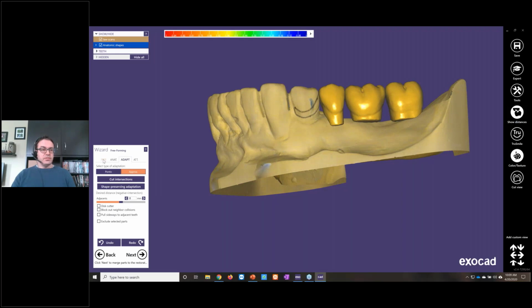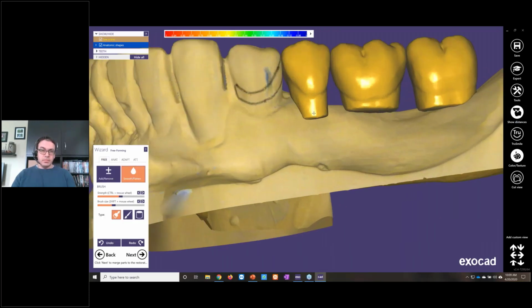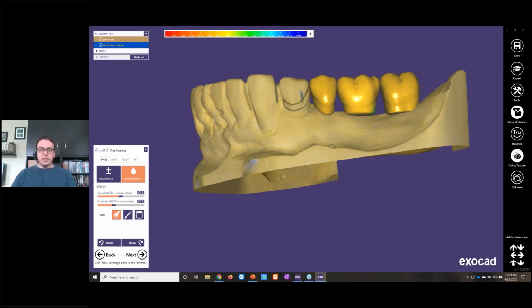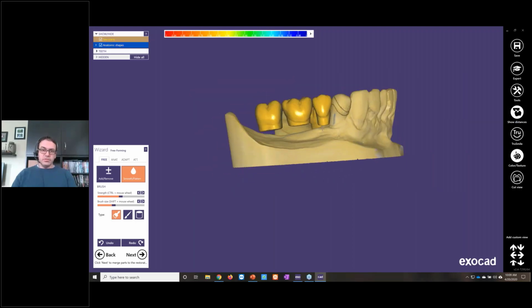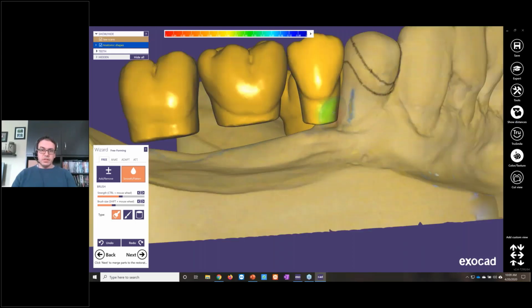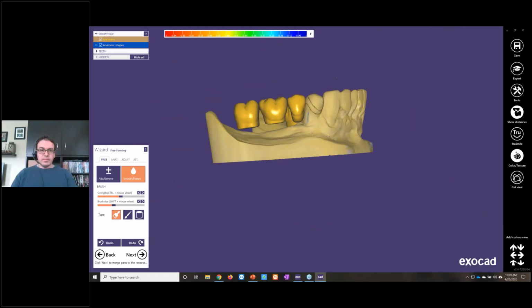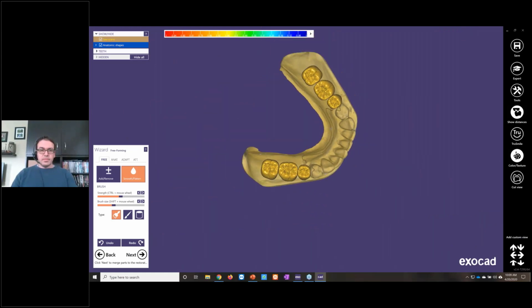I'm just going to jump back to the Free tab and use the Smooth tool just to shape up our pontics a little bit here. Any areas that are protruding down a little too far, we can use a smoothing tool to quickly trim that up a little bit. All right, that looks great.